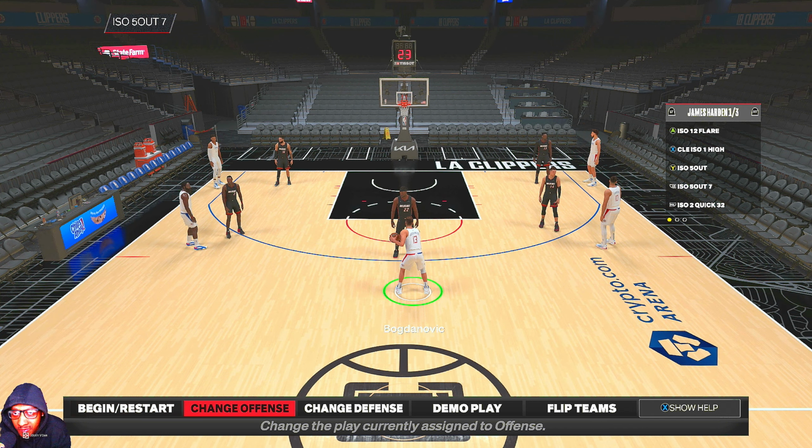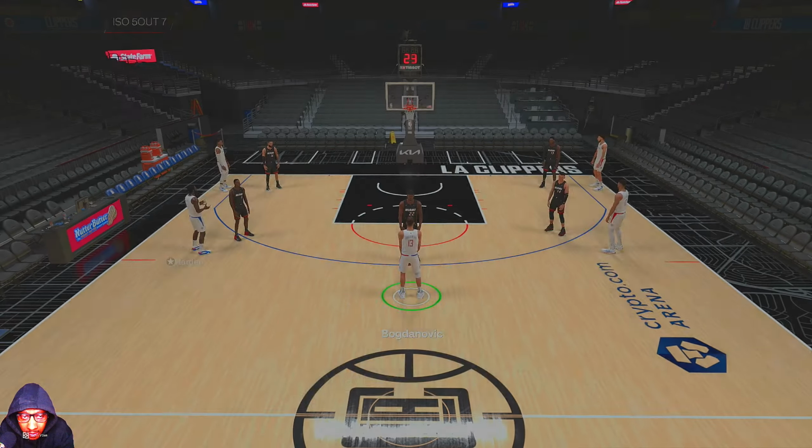The next play is ISO 5 out 7, and it's just a simple 5 out ISO, but this time you're on the wing.